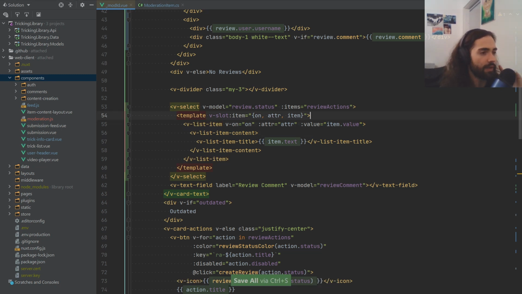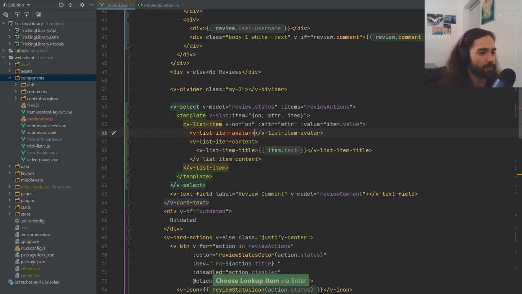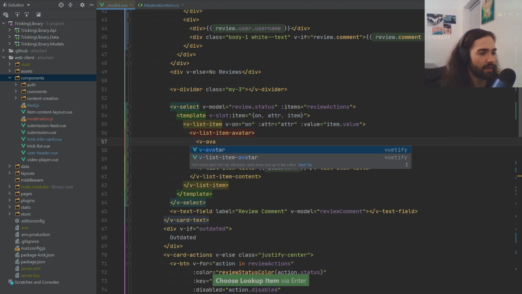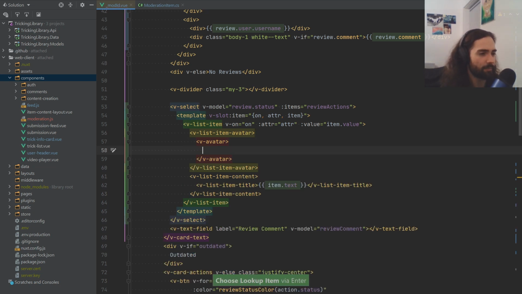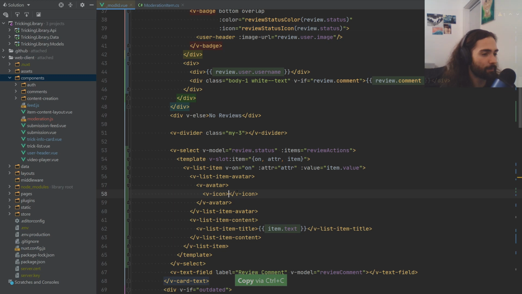And now the icon that we want to display, kind of similar to how we did it on the index form there. What we want to do is display the avatar here, so let's put it in the vAvatar, and here we can do the icon. Well, for the vIcon we have a function, don't we? Let's go ahead and grab reviewStatusIcon, pop it here, and put it into these curly braces.